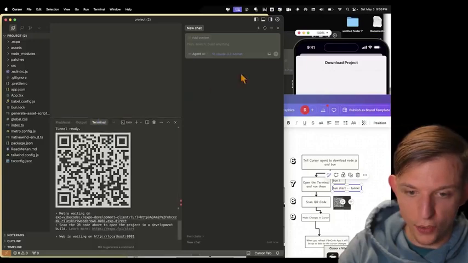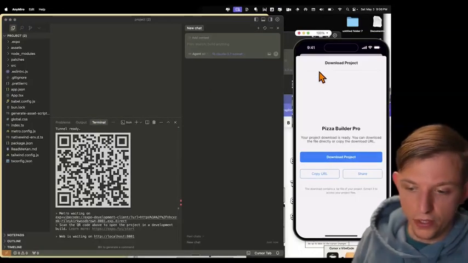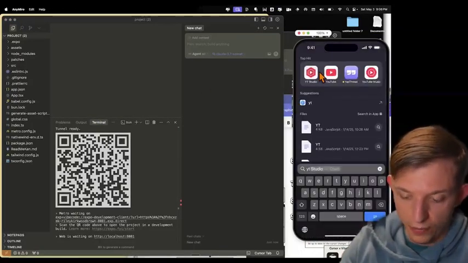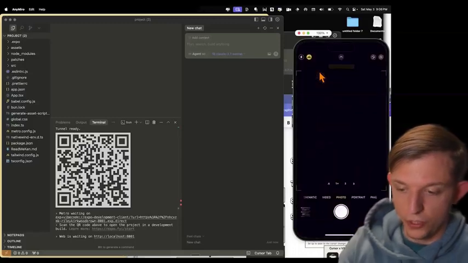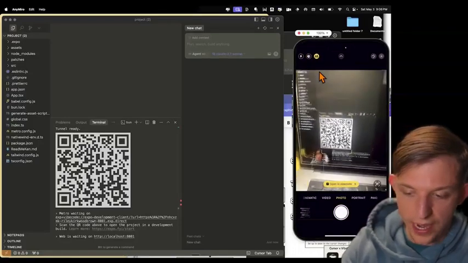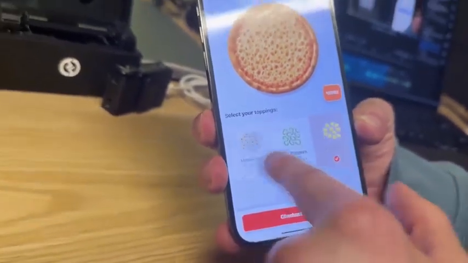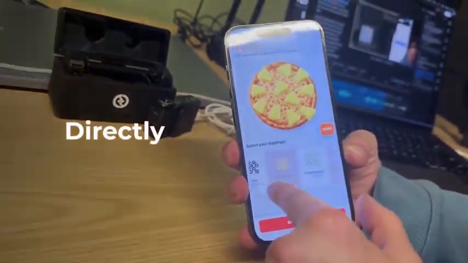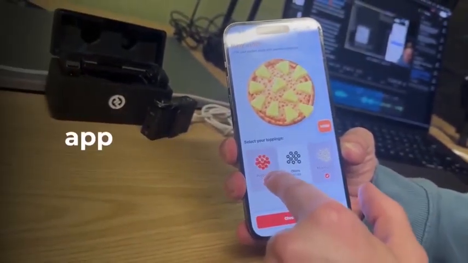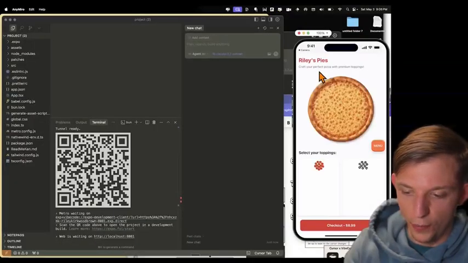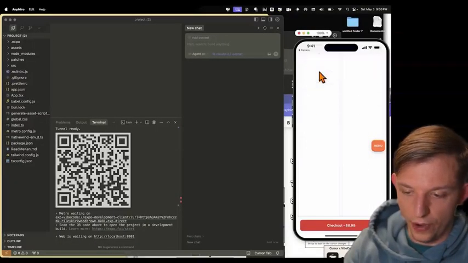So this gave us a QR code. And so now what we're going to do is open up camera and just scan this QR code. And now it's going to say open in VibeCode. And now it is actually going to run this app directly in the VibeCode app. So now we have Riley's Pies open on our phone right here.